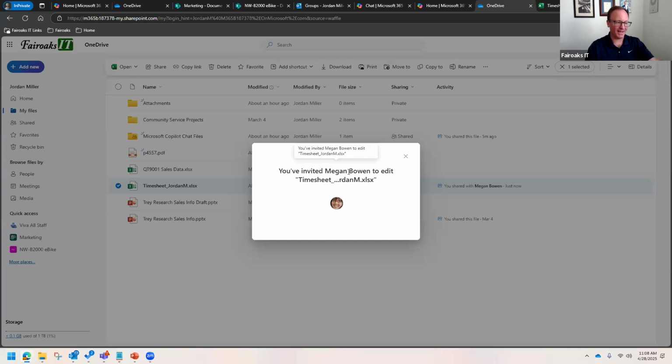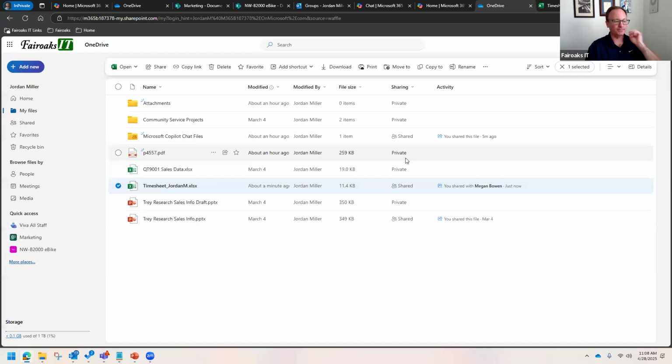And it's actually saying you've invited her to edit, just confirming again that you chose the edit properties there. Really neat. So now you'll notice there's a column called activity over here. And that activity column says that you actually just shared that with Megan at a certain point in time, in this case, just now. There's some other things in here, though, some samples. I shared something 5 minutes ago. This one was shared back on March 4th.